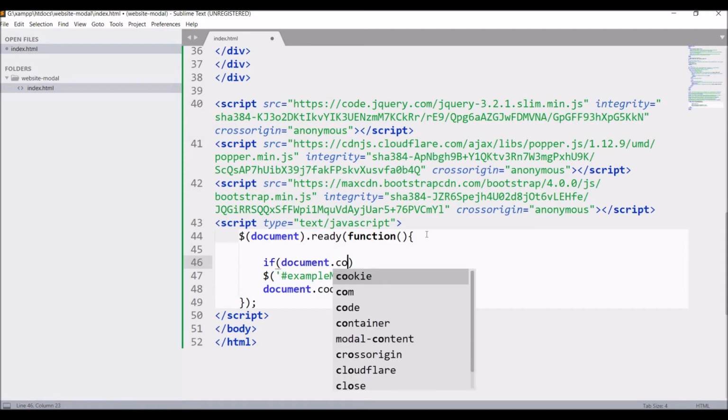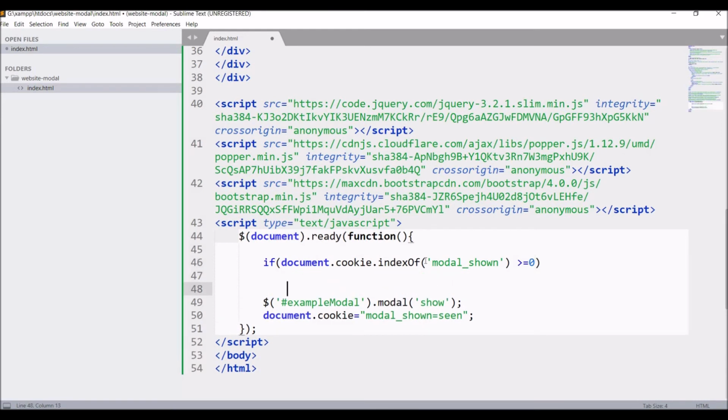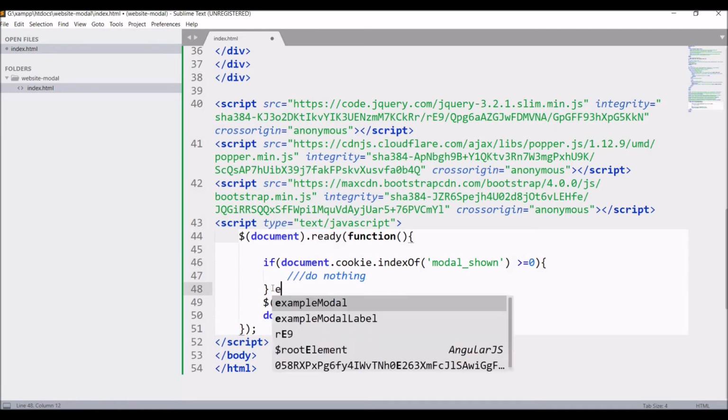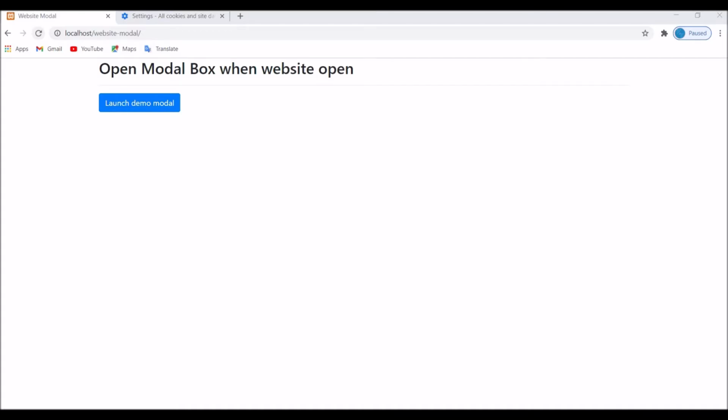In the if, write document.cookie.indexOf, and write the name of the cookie, that is modalShown. What indexOf basically returns is the position of the first occurrence if the value is present, and if the value is not present then it will return -1. So I'll be checking if that is greater than 0, then do nothing, and if the cookie is never set, then open the modal box and also set this cookie. Now let's refresh. You can see our modal box is not opening as our cookie is already set.